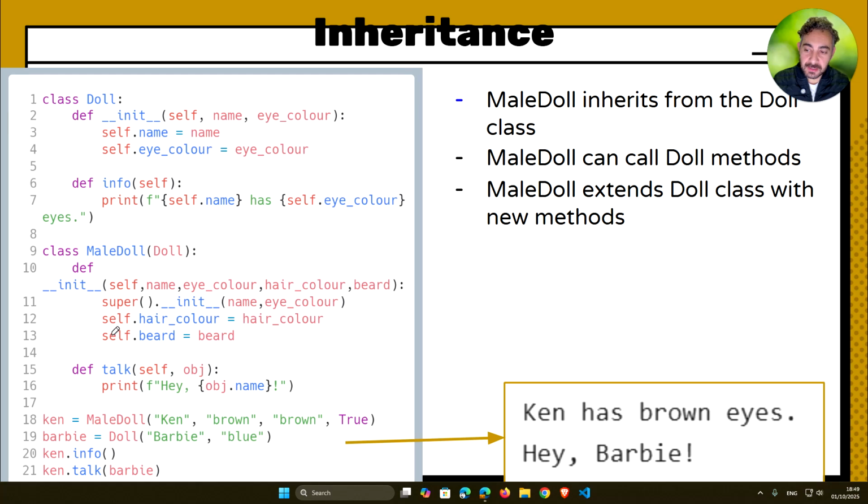Okay, so then in the same sense that when we create an object, we also assign its values to itself. Now, automatically, it's already going to assign the values from the doll, but from the male doll, we're going to add the two attributes of hair color and beard, as mentioned. All right, and we can also see that male doll will also have another method that the parent class doesn't have, called talk.